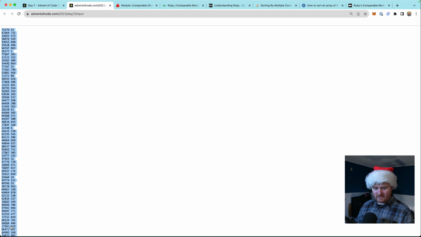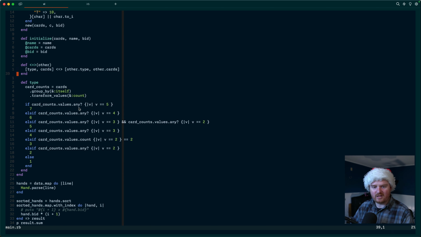We've got our manual ranking algorithm here, and then we're sorting by the type and by the cards in the hand or the ranks of the cards in the hand. So this is looking pretty good. For the most part, it's pretty clean. So let's jump over to part 2.